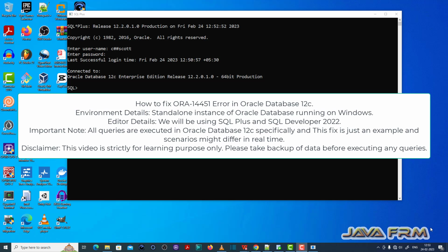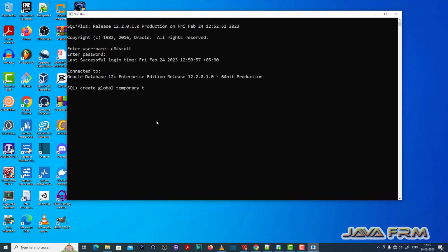I am going to show you how to fix the ORA-14451 error in Oracle Database 12c. Here you can see that I have already logged into the SQL*Plus editor as a common user called c##scott. Make sure that you have enough permission to execute the SQL queries.